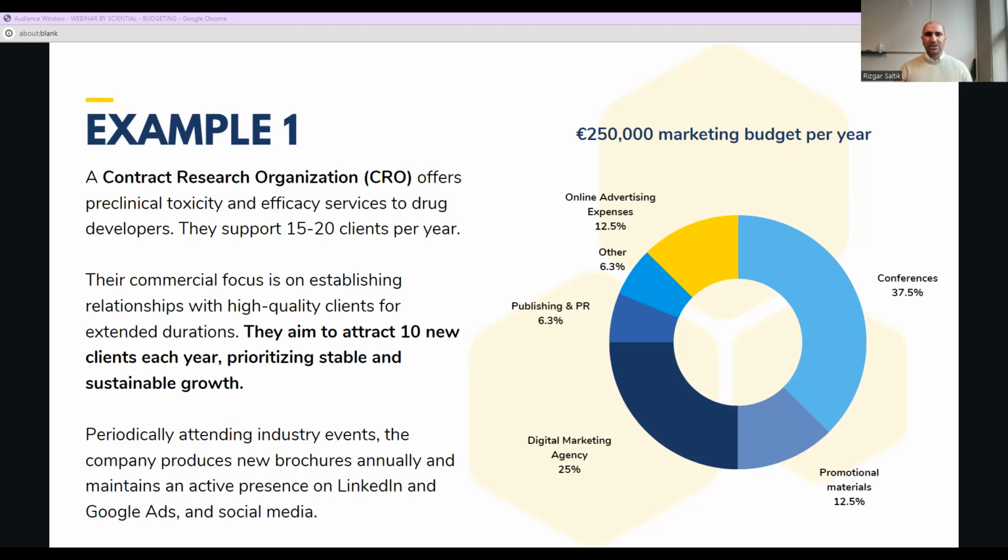In terms of spend, how would it look? Let's say the marketing budget is 250,000 euros per year. A lot of it goes to conferences, right? Because it's not so much about scale, it's really about the account. Actually, account-based marketing would be interesting for a CRO. You go to conferences, you speak to the same people, you know a bit who your audience is, you know where the drug developers are coming from.